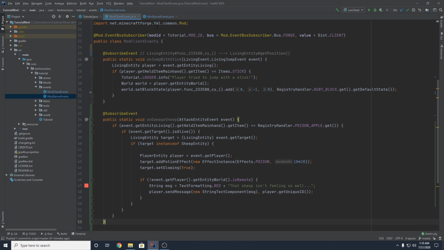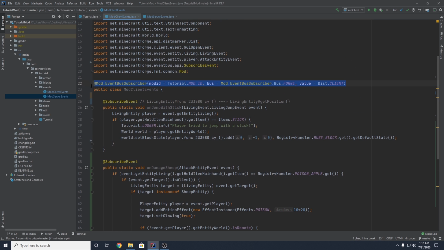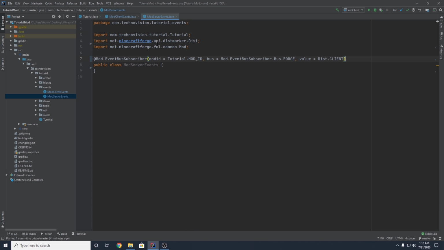But what you can do, let's just copy this EventBusSubscriber here, and paste it in so that this class is registered. But instead of Dist.CLIENT, we want this to be Dist.DEDICATED_SERVER.